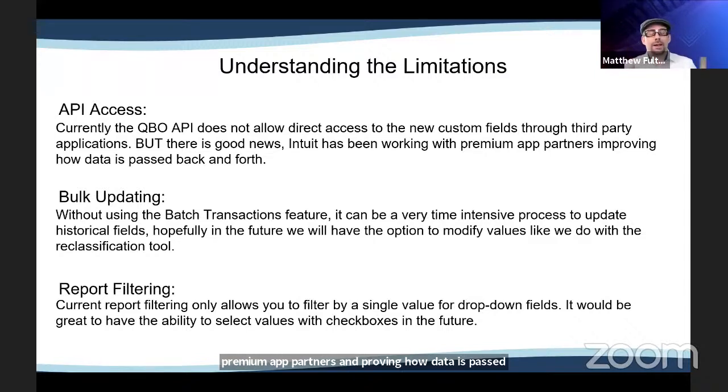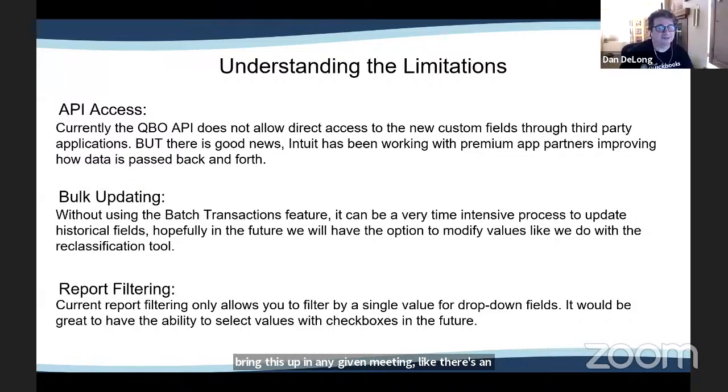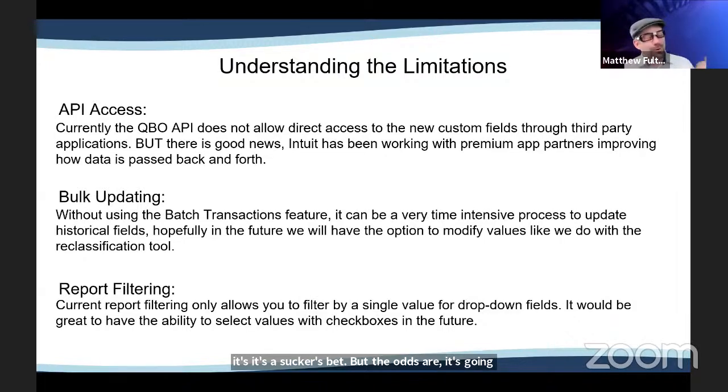So I promise you, I am being the champion of all voices. These two can tell you. I think they actually literally have a bet of how many times I'm going to bring this up in any given meeting. Like there's an over/under. Is that right, Dan? Very much. Yeah, it's a sucker's bet, but the odds are it's going to come up at least once. At least once. So we're working on it. When it comes out, I've made them promise that I get to be the person who talks about it as well. So I am always trying to be a champion for that to make it happen.